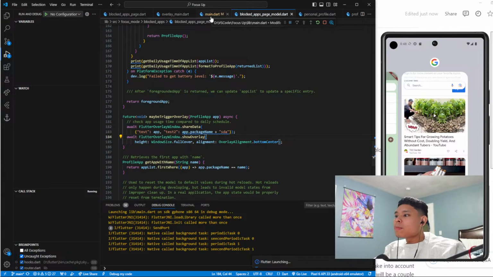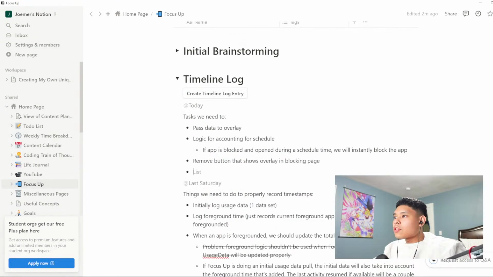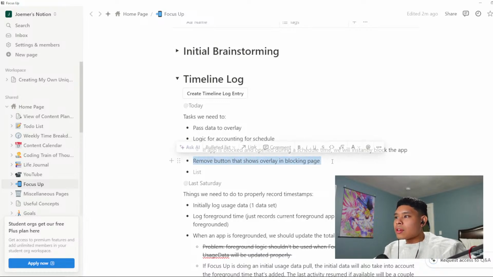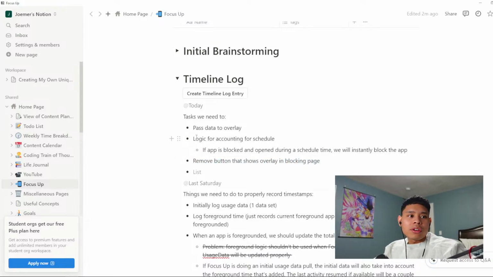Okay, cool. So what do we want to work on first? Does anyone have a preference? We have passing data to the overlay. We have logic for accounting for the schedule, which should be pretty simple. And we also have removing the button. I mean, this goes after, so I guess it's one of the two.